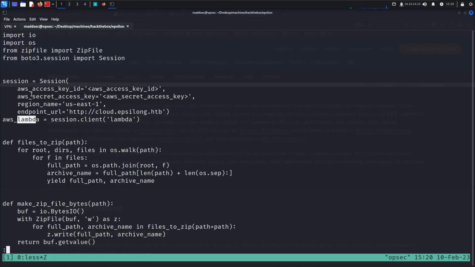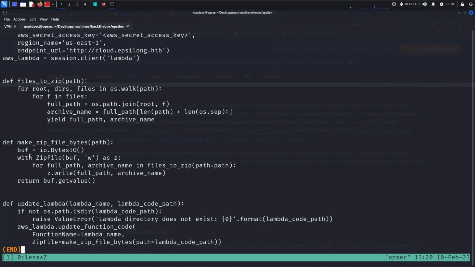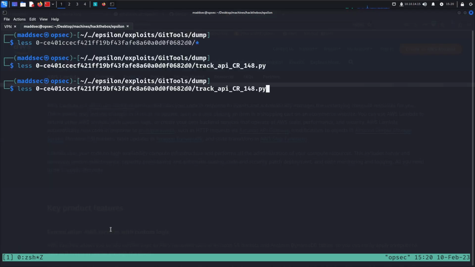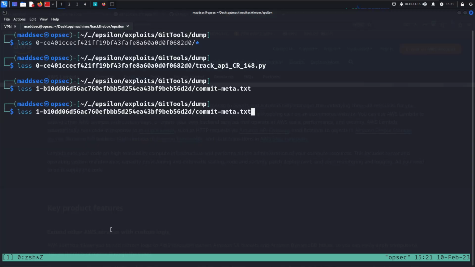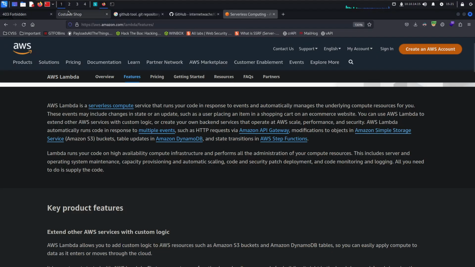So, let's keep reading. And it says file to zip. So we're talking about zip files. I don't know why so far. Make zip file bytes. I don't know why either. Files to zip. Okay, update Lambda. And well, update Lambda. I don't know what it's doing there, honestly. Well, let's get going. All right, so let's go with the first one. So commit meta, adding custom site. So apparently, and obviously, I mean, I just saw it, we have a server, which is probably the script that adds this custom site, right?